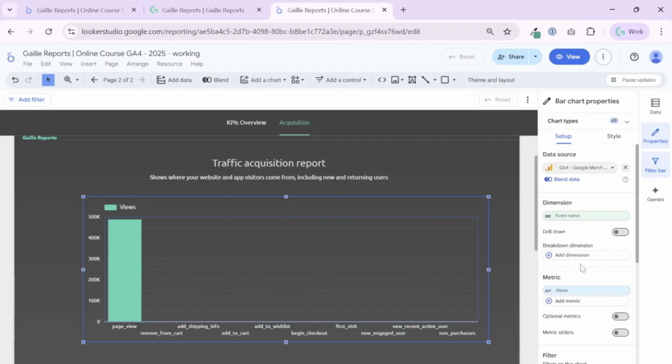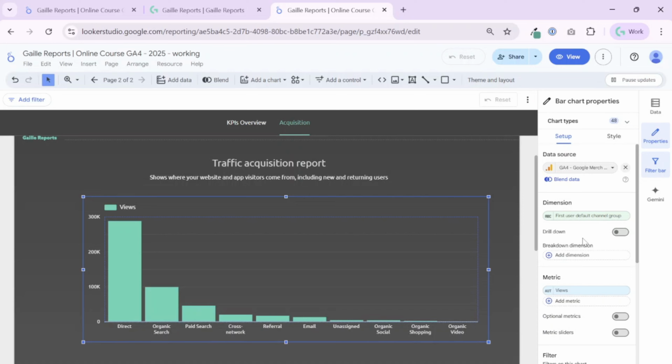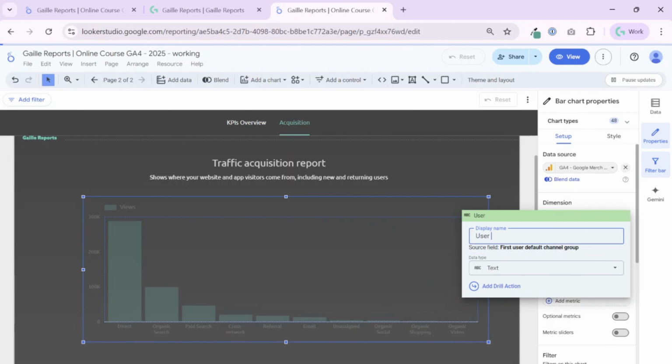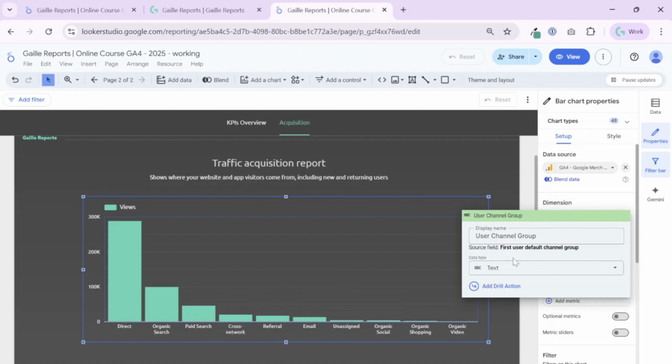Okay, so in this case, I'm interested in which dimension? I'm interested in channel. And channel, as I said, we have default channel group: first user, session. I will use first user default channel group, so we use first acquisition. Maybe I can rename it if I want. I can say user channel group to make it a bit shorter. But anyway, we don't see it, but you know that we can change it.